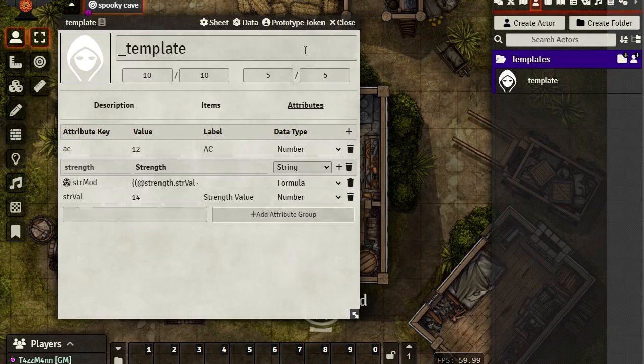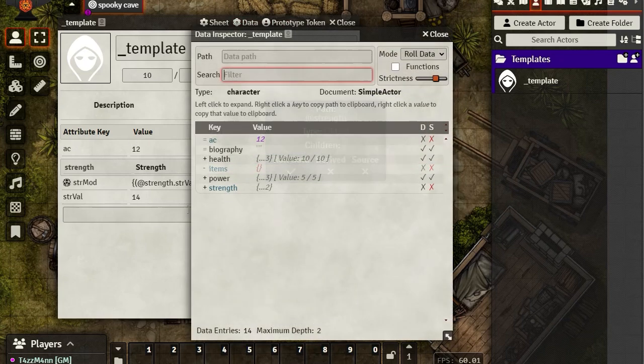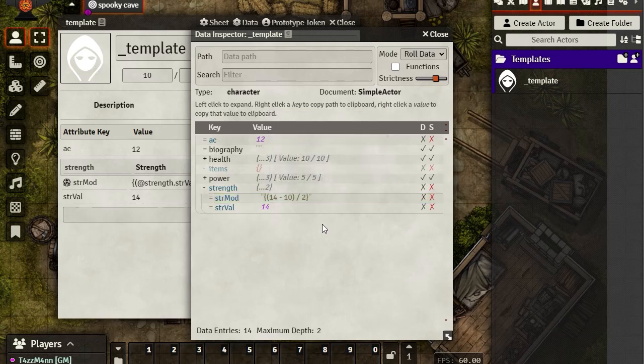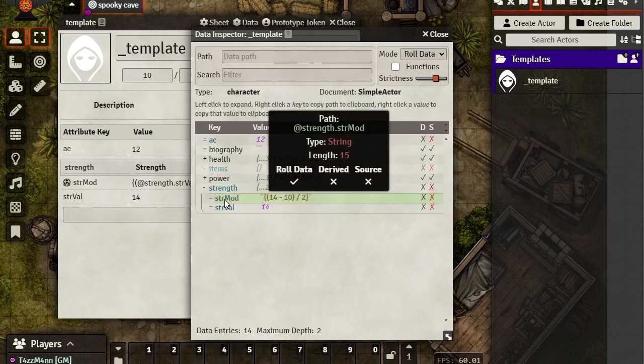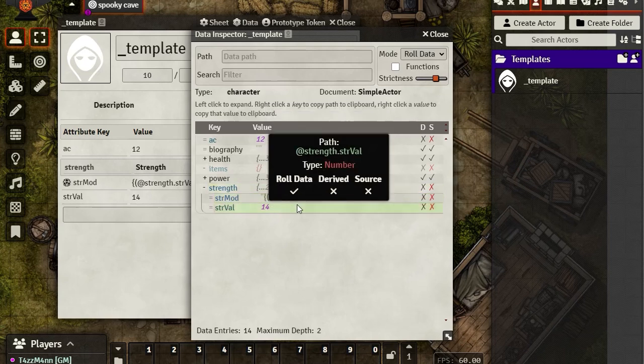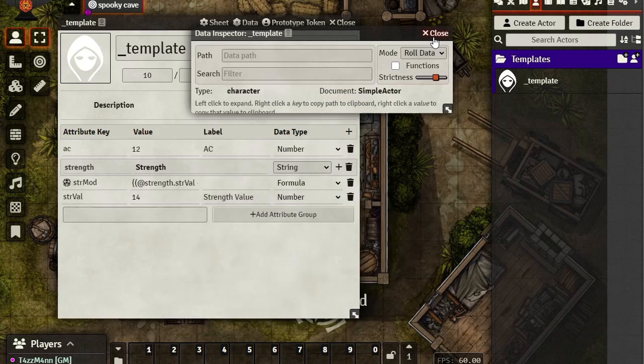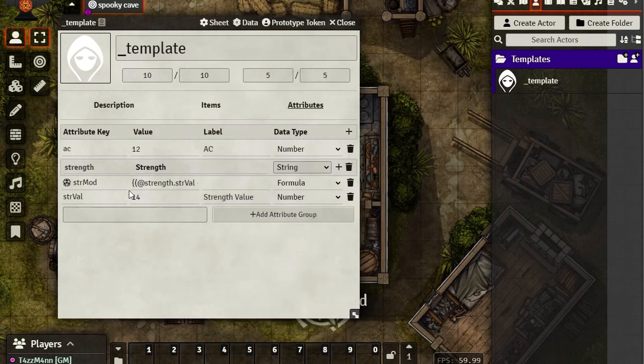Now, if we go look in our data guy here, you'll see that it is just remembering that, okay, 14, so you can see that actually worked. 14 minus 10 is going to be 4, divided by 2 is going to be 2, so our modifier will be 2. Hopefully that makes sense to you. And anytime we access that, it's actually going to do this formula and give us that value out. So that's really basic.